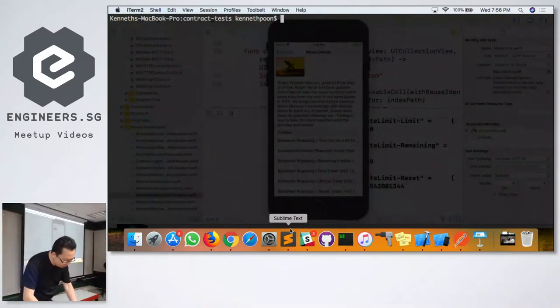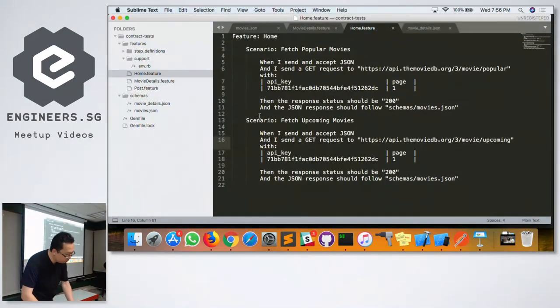I have written this in Cucumber, in the home feature, similar to what I showed earlier. When I send a GET request to this API endpoint, using these query parameters, this API key and this page, I want to make sure at minimum that the response returns status code 200. And of course I want to make sure that the contents of this response conform to a schema, which is movies.json.